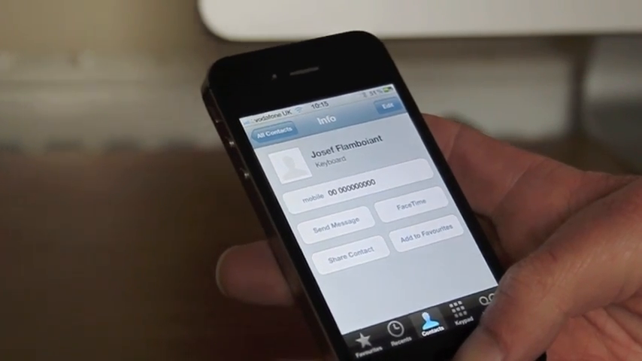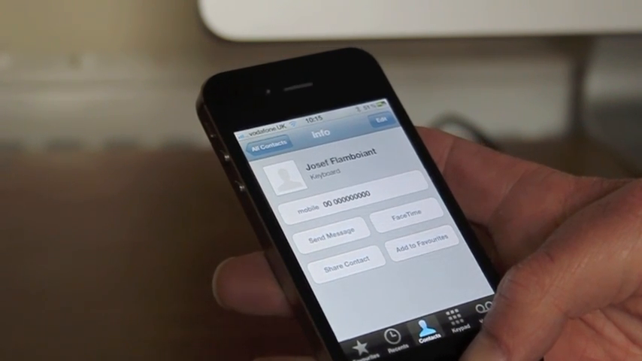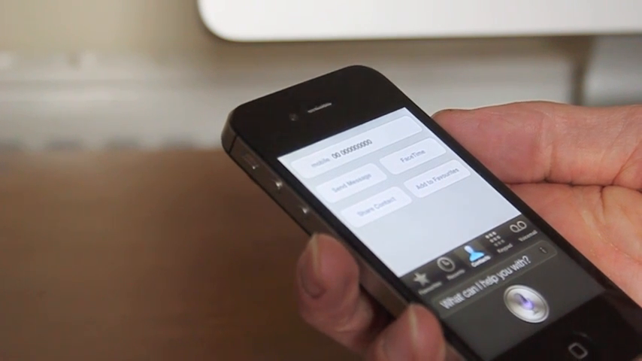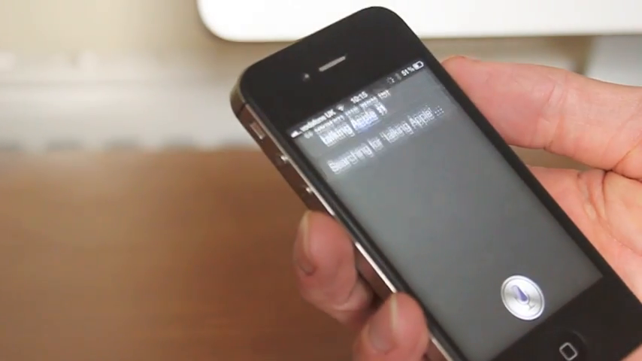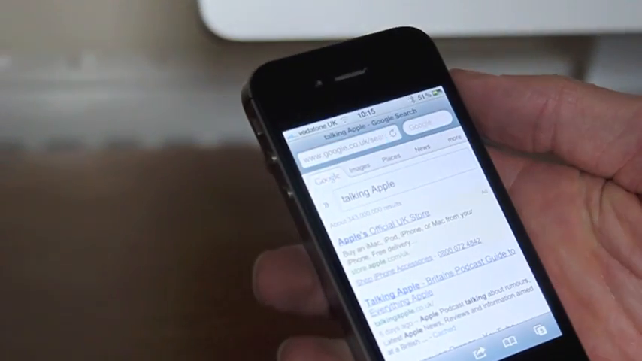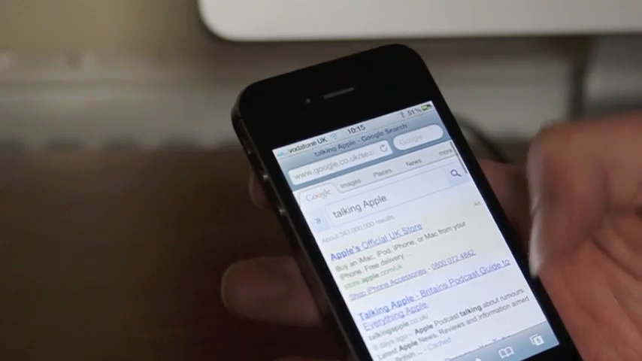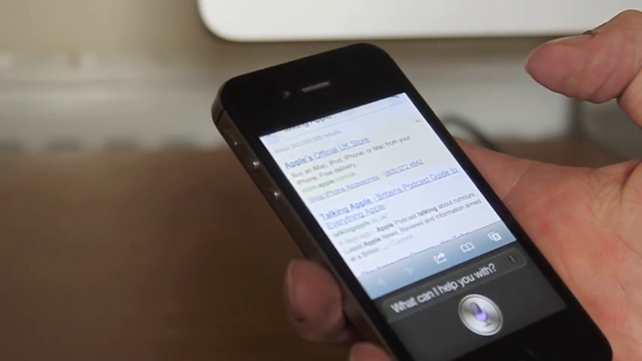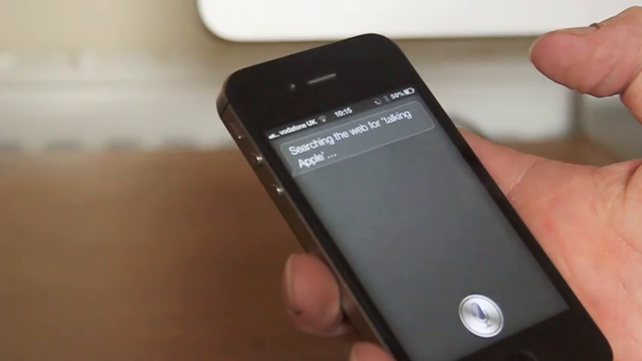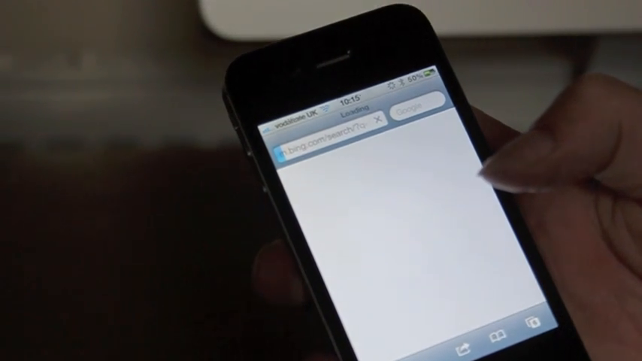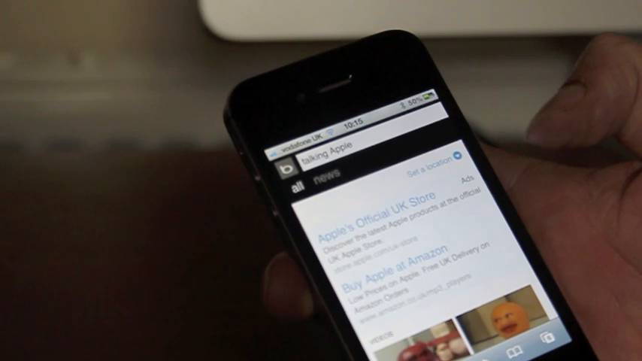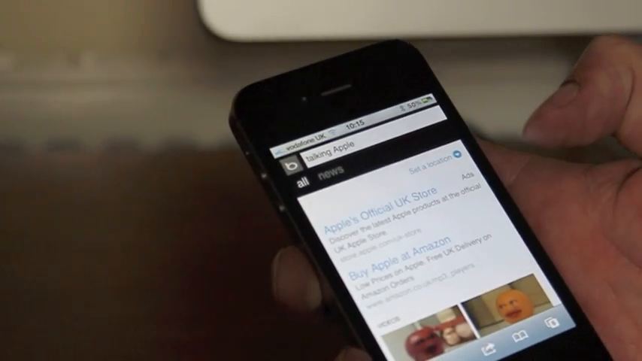Another little feature of Siri is the search engine for the web. Obviously, if you said search the web for Talking Apple. Searching for Talking Apple. It would launch Google or your default browser there with Talking Apple. But if you wanted a different search engine: search Bing for Talking Apple. Searching the web for Talking Apple. It still searches the web, but it does it through, as you can see, Bing.com. So it works as well for Yahoo, the search engines that it supports. So if you set a different search engine, it would use that obviously.